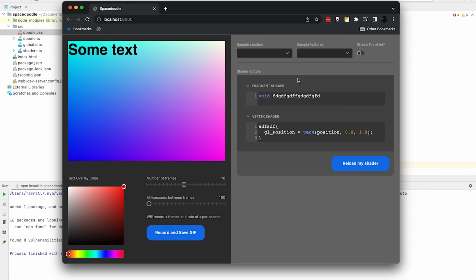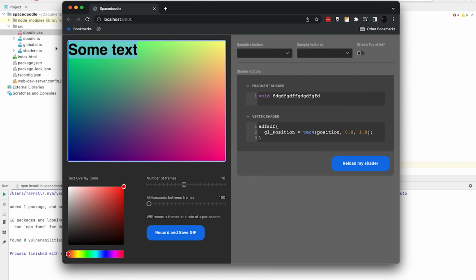So I think this is a good time to pause, and in the next step we'll start wiring even more stuff up. But in the meantime, we have a bunch of stuff we can start playing with. We can add shaders, we can edit text, we can edit code. Yeah, I'm liking this so far. Check back in the next step, we'll go even further.